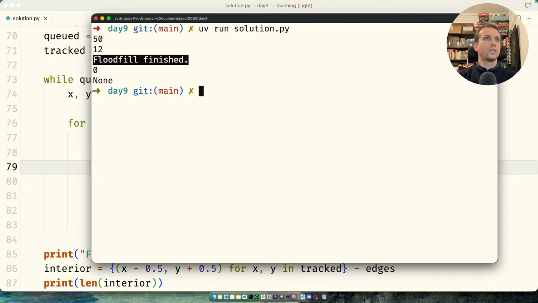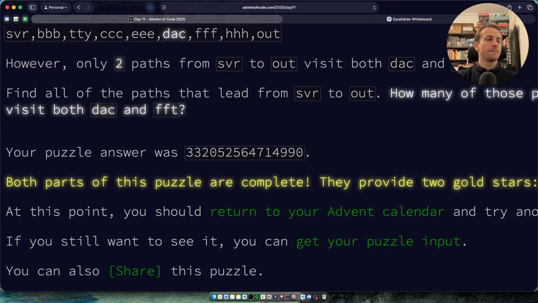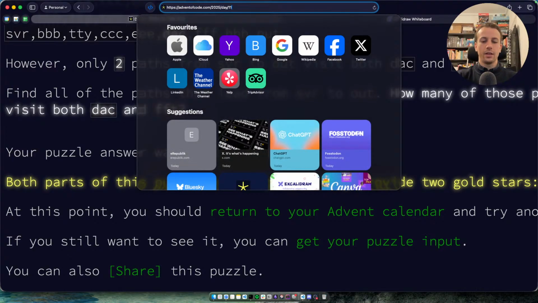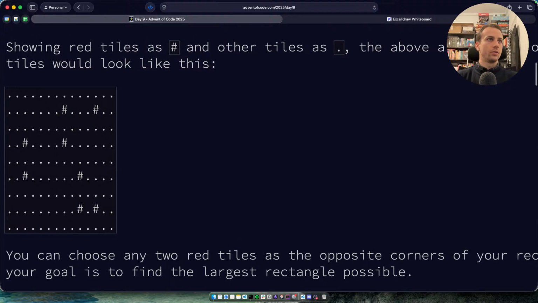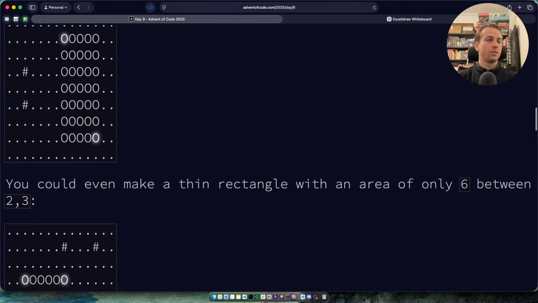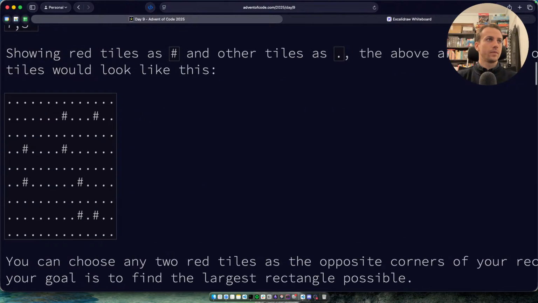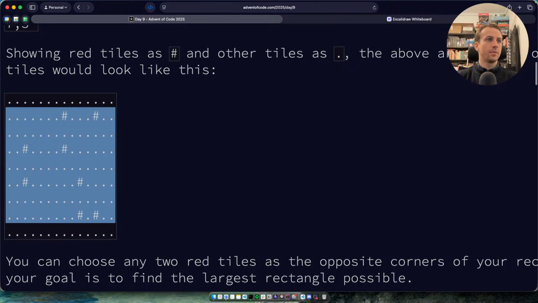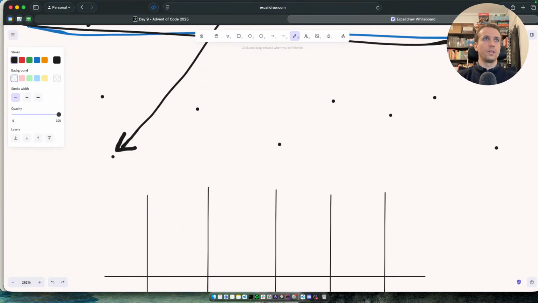Okay, the flood fill finished, and I found nothing inside, which is not great. What's my sample like? Let me open day 9. I think I should have one point in the interior. 1, 2, 3, 4, 5, 6, 7, 8. Exactly. So this is my sample input.